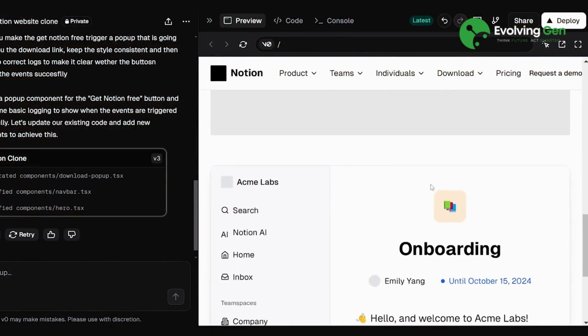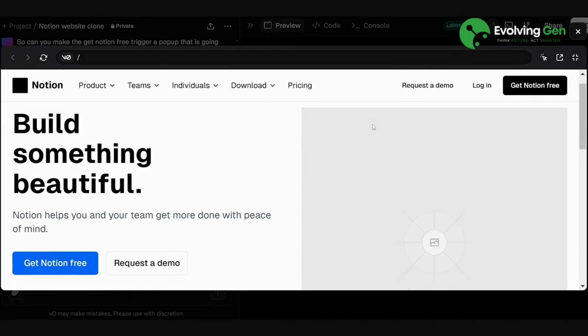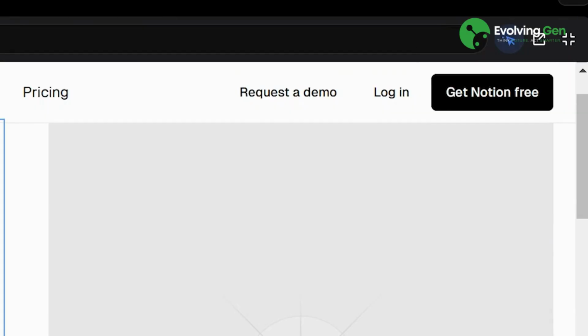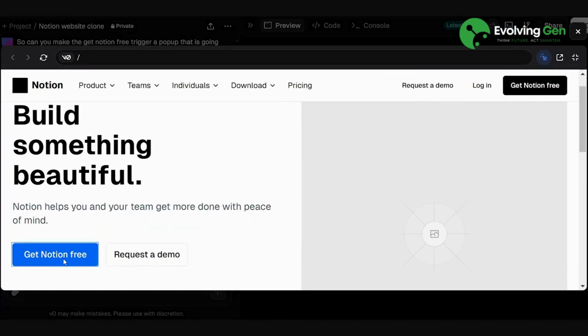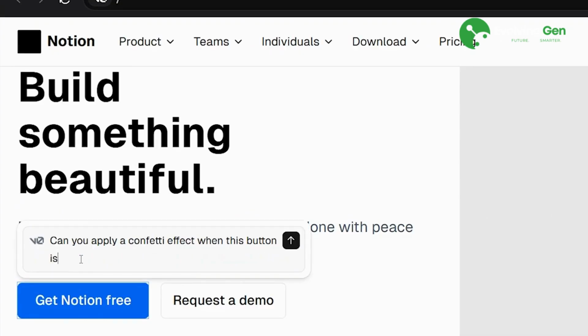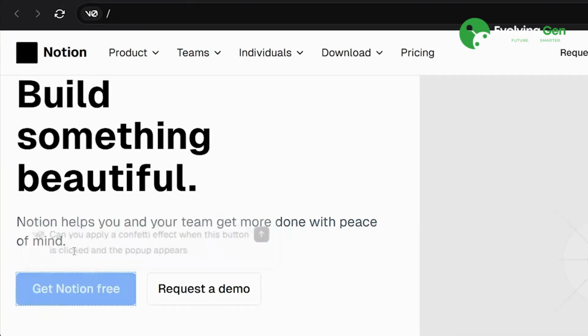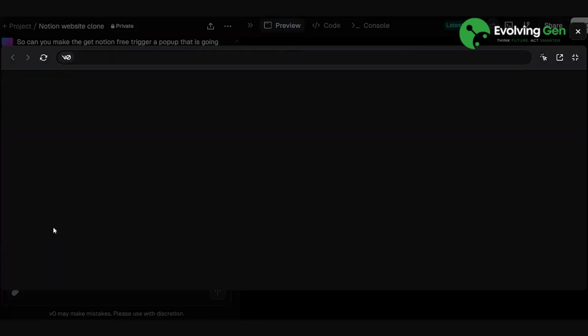All right, let's go ahead and implement this feature in the Notion website clone we were working on. First, let's open it in full screen. Now click the select button right here, then hover over the element you want to change. For example, I'm going to change this button, and I'm going to instruct it to add a confetti effect when the button is pressed and the pop-up appears. Let's see how it handles this. It generated the code. Now let's see if it's implemented correctly.